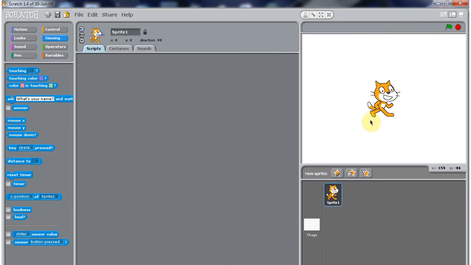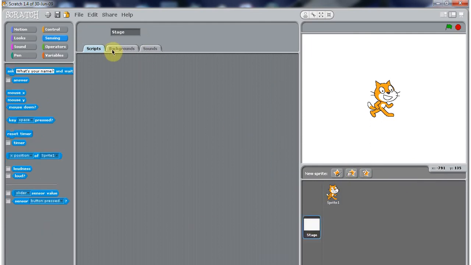Okay, hi guys. Today I'm just going to do a tutorial on how to make a simple RPG game in Scratch. So yeah, I'll start. Go into the stage and go on backgrounds. Just click edit on the first background.